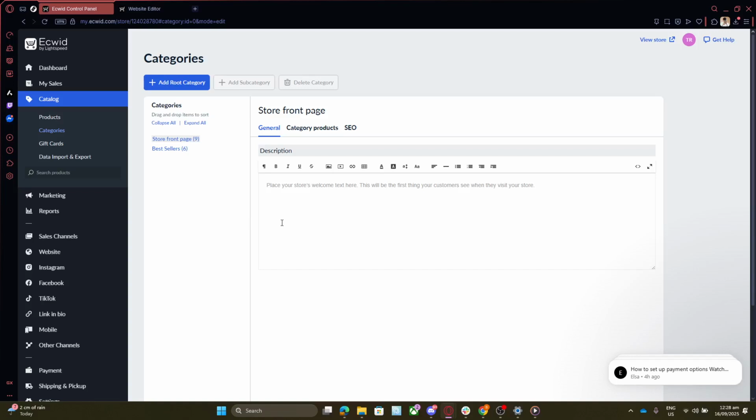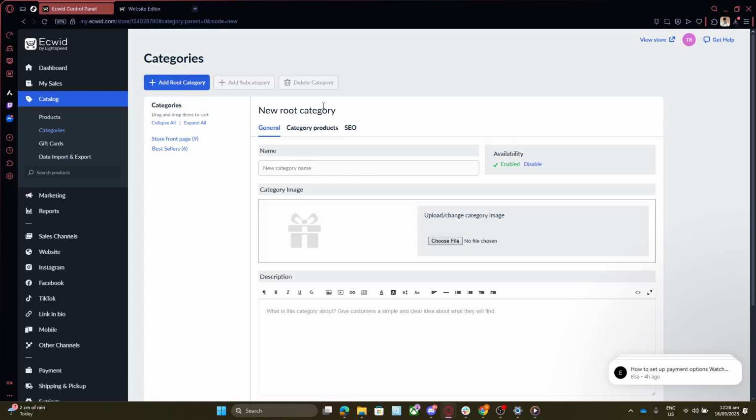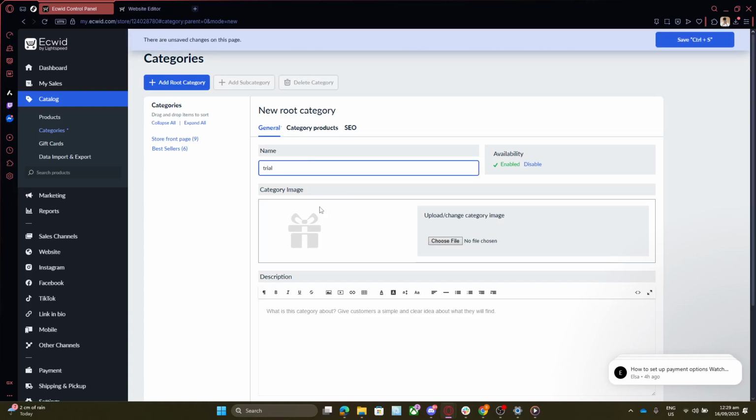Now, let's add a new category to your store. Click on Add Root Category. This will allow you to create a primary category that can house several subcategories or individual products. Enter the name of your new category. Make sure the name is clear and concise to ensure customers immediately understand the type of products they might find there. For example, if you're selling clothing, you might have categories like men's, women's, or accessories.